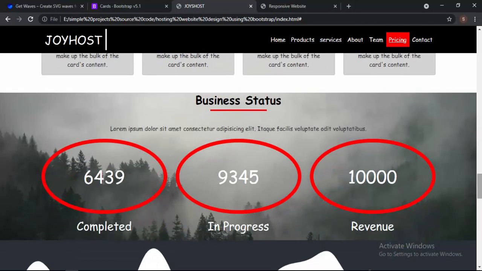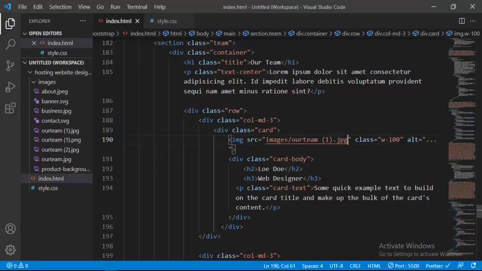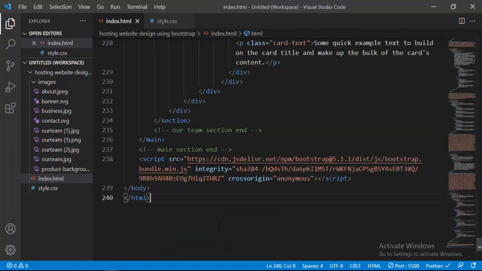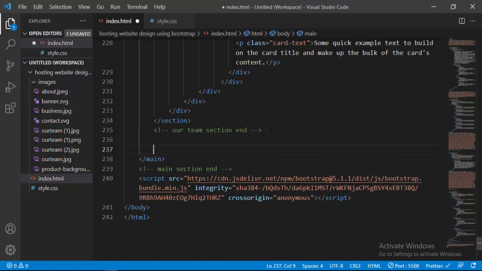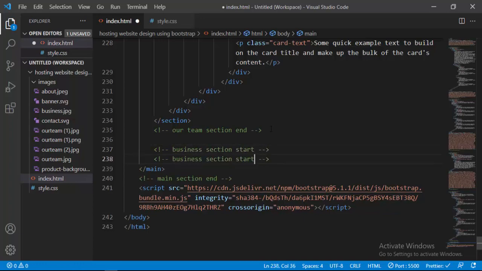So I'm gonna go and create this business status section here. To do it, I'm inside the index.html file. After our theme section, I'm gonna put a comment here and say business section start, and business section end.